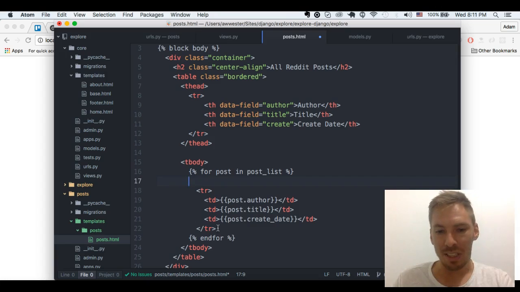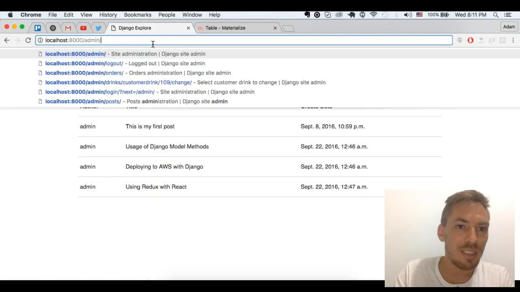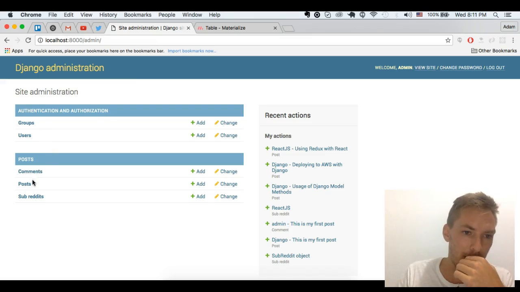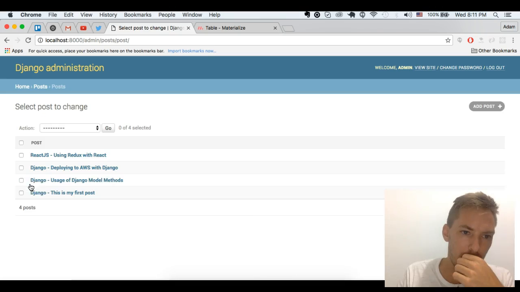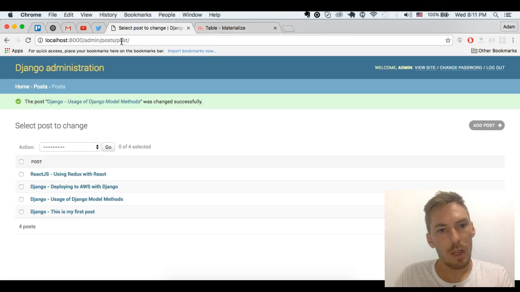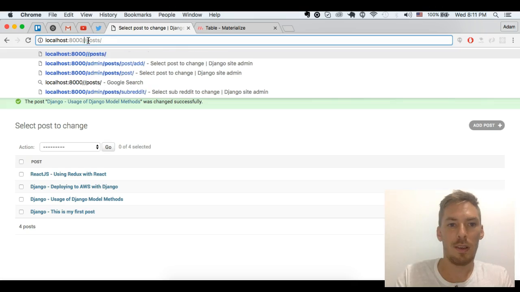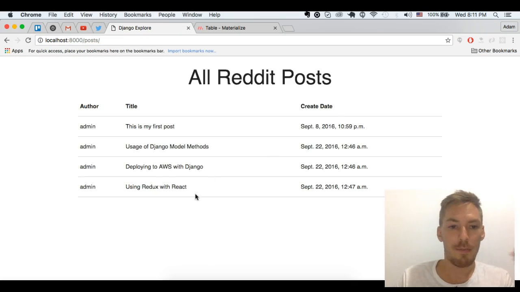Don't do this in the future. Okay, so say we want to just show it if it is published, right? First thing we need to do is we need to turn one of these to be not published. Let's go ahead and just make this one not published. So let's unpublish this one. Okay. So you'll see that post is still there, right?